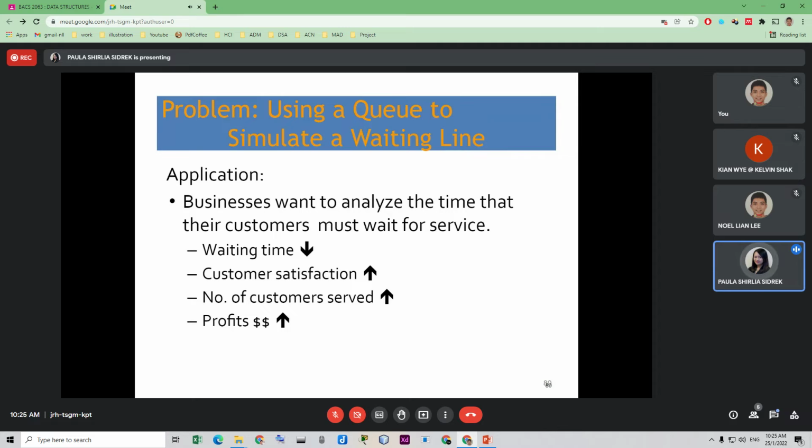Okay, so this one again, using a queue to simulate a waiting line. For application in businesses, you want to analyze the time that each customer is allocated for waiting for the service that they want. That's why whenever you see at the counter, it says each customer is allocated about 10 minutes probably, for the treatment, or in this case for any business counter, what is the waiting time for each particular customer. If the time to wait for each particular transaction is too long, that will affect customer satisfaction. If it is even or balanced, the customer would be happy, satisfied with the service.